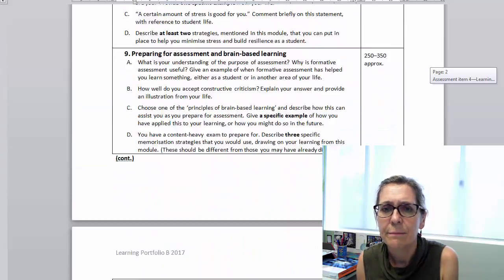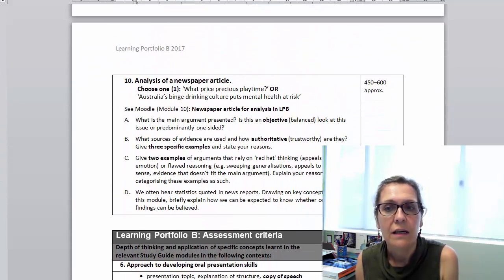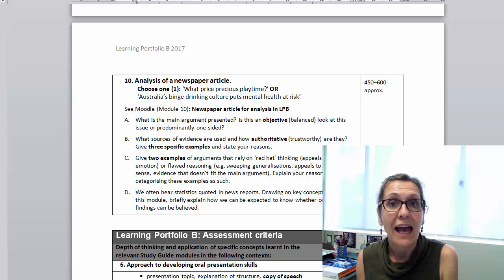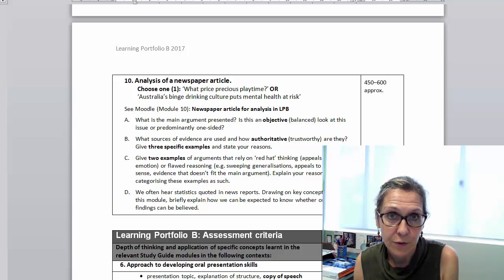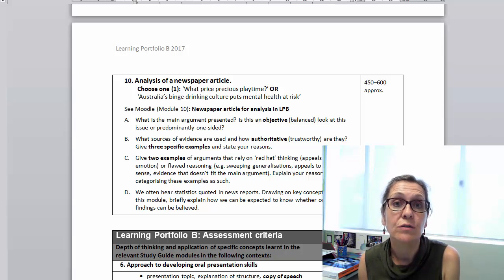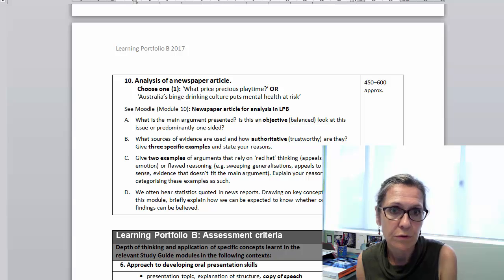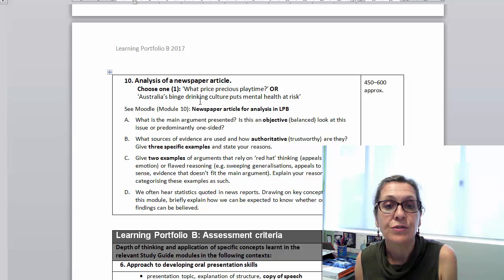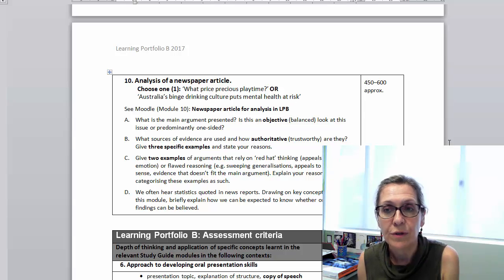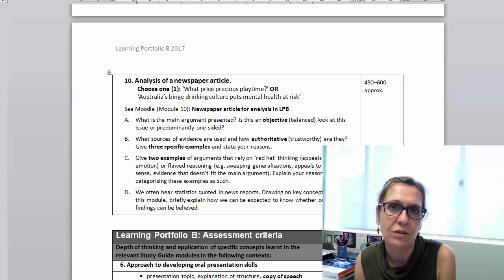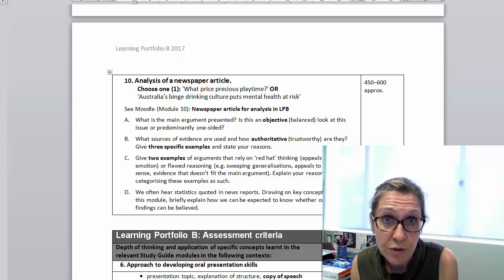Now, the other module that's a bit different is Module 10. This is about critical thinking, and this is not so much about self-reflection. So what we're going to do is ask you to analyse an article. Now, you have a choice of 2 articles, and they're both available for you on Moodle. What price pressures playtime, or Australia's binge drinking culture puts mental health at risk. So there's similar levels of difficulty. It's really up to you and which one you think is more interesting.